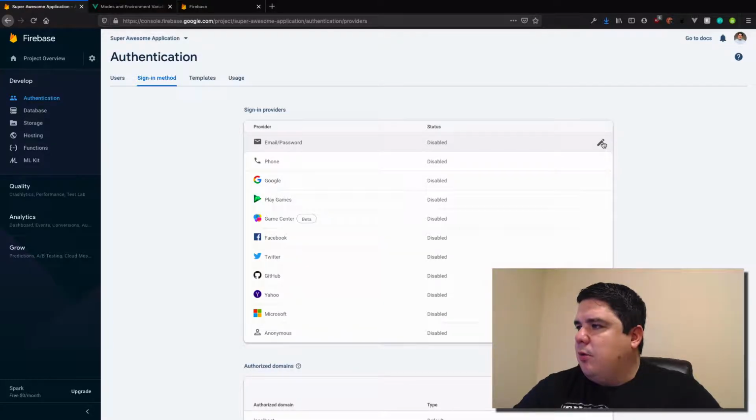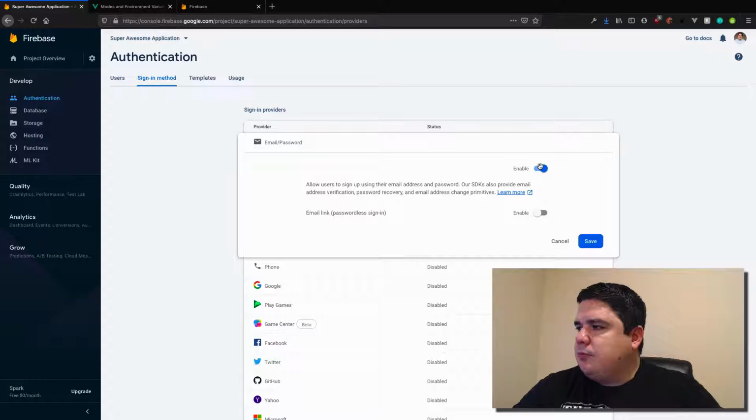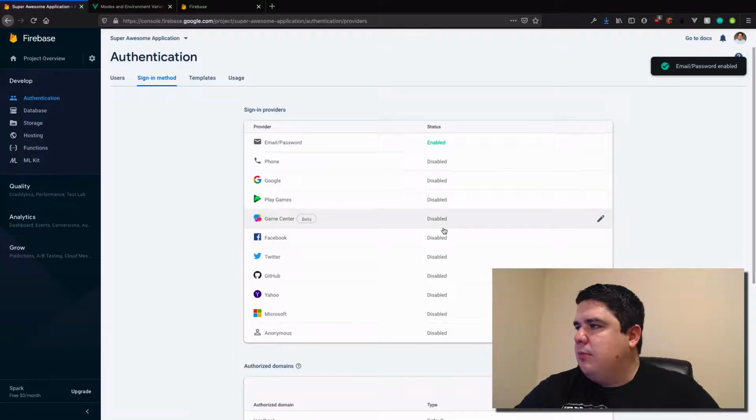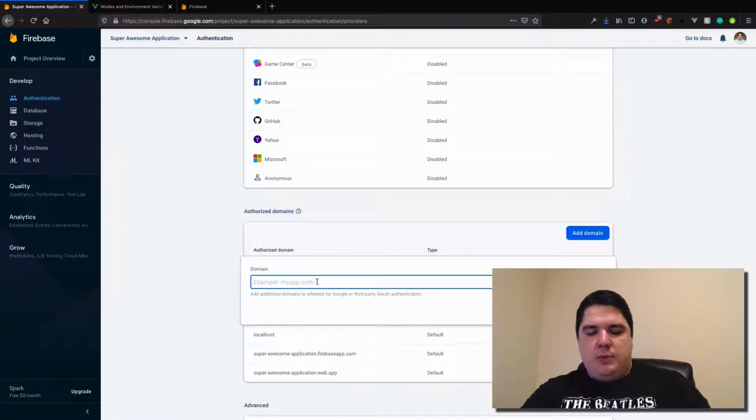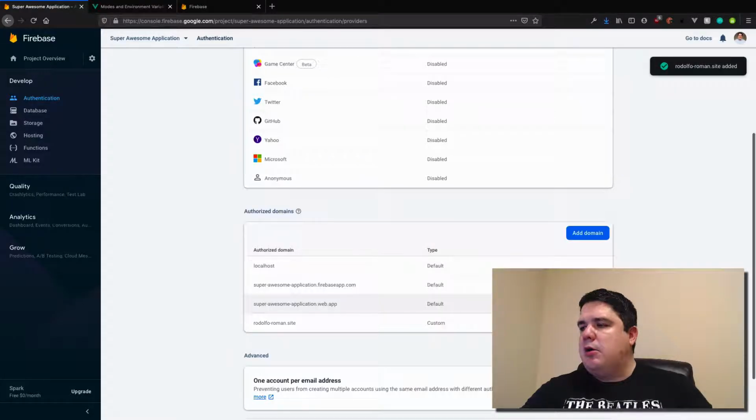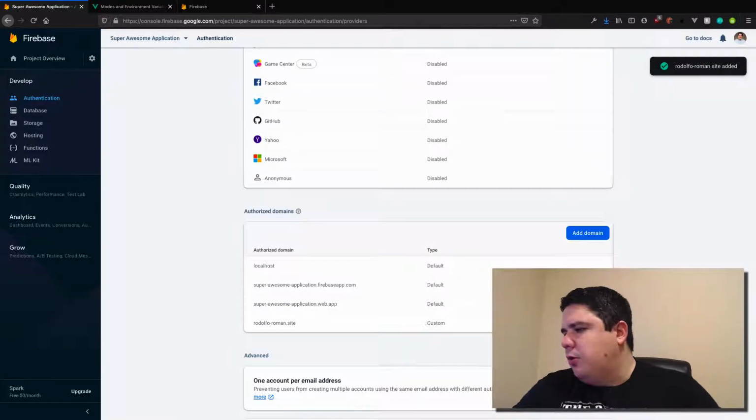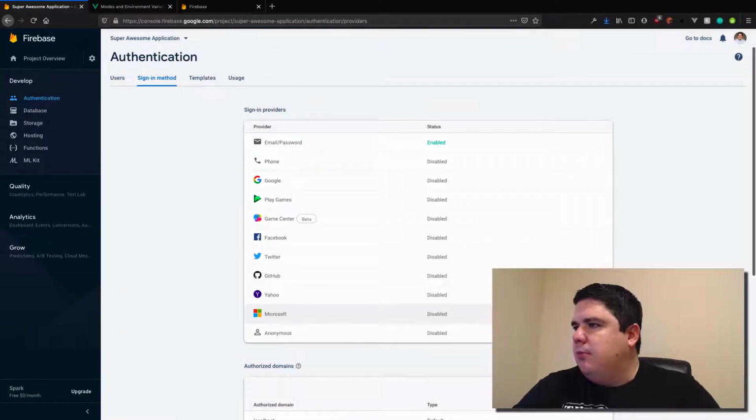So let's actually start with the email password. That's pretty much the basic one. And we are going to disable the password link. That's another way. So let's actually save it. And we need to add a domain. So by default, we already have our localhost. Remember, always add your application's domain, in my case, it's rollfroman.site, because sooner or later I will deploy. So I just put it there just to have it in place.